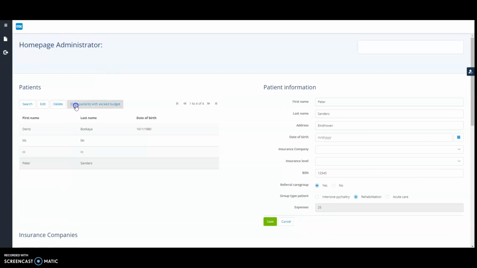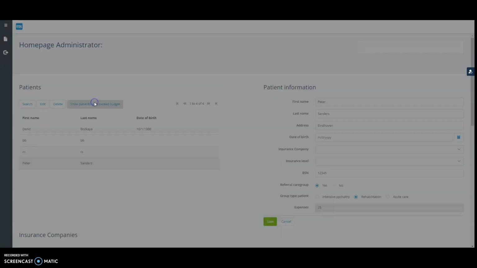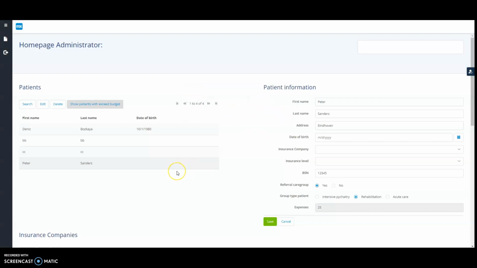Afterwards, the show patient with exceeded budget button is here, which shows the patients when the insurance cost is exceeded. But here an error occurred because there are no patients with an exceeded budget.